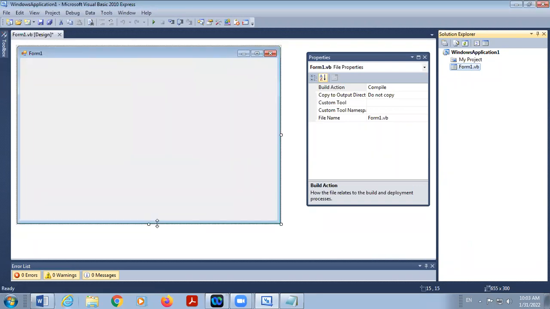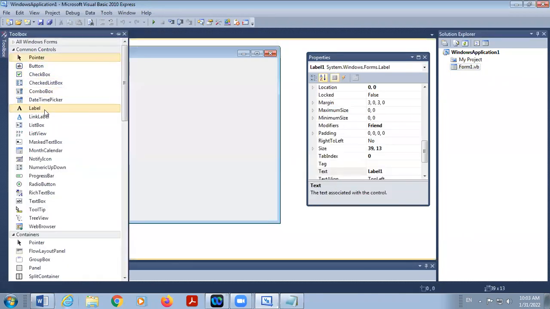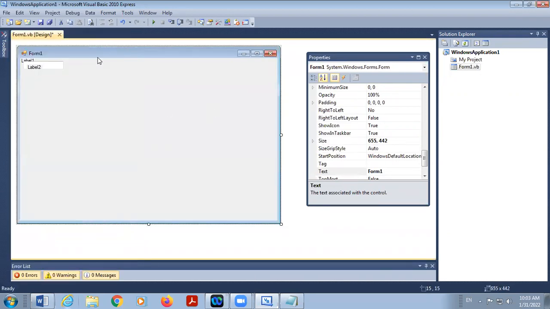So I inserted one form. Okay. Here I will insert one label and then one text box, and one more label. So two labels and one text box. Now I am going to change its property. So I click on label 1.